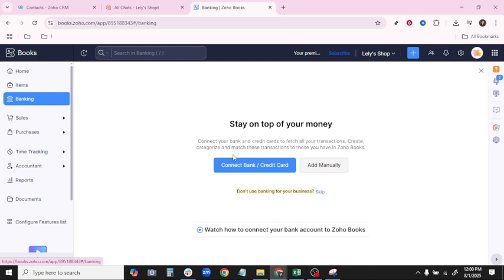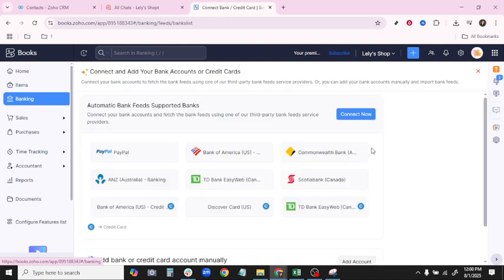Next, what you'll want to do is click on Connect Bank with Credit Card. This section allows you to directly connect your bank account to Zoho Books. By integrating your bank account, you can automate transaction imports, making bookkeeping much easier and more efficient.